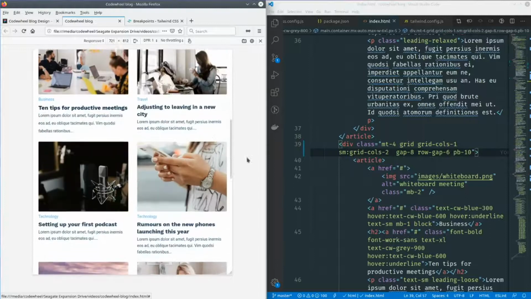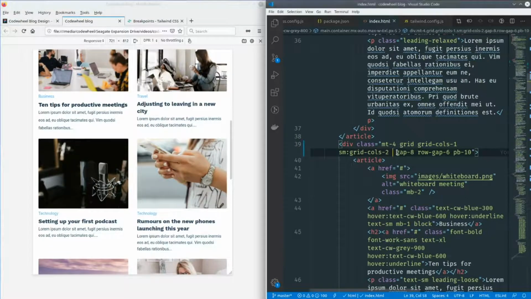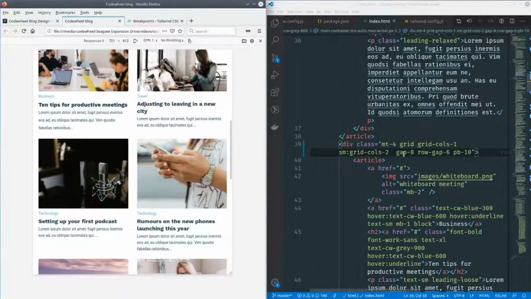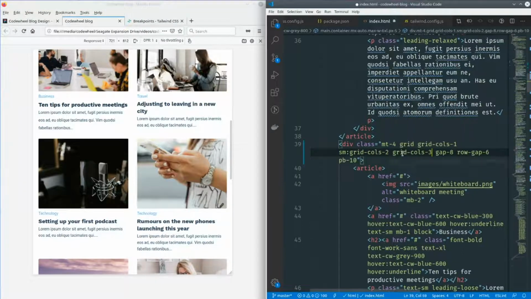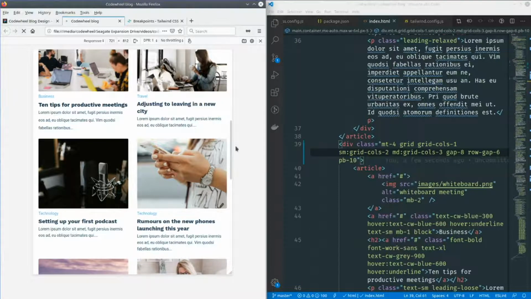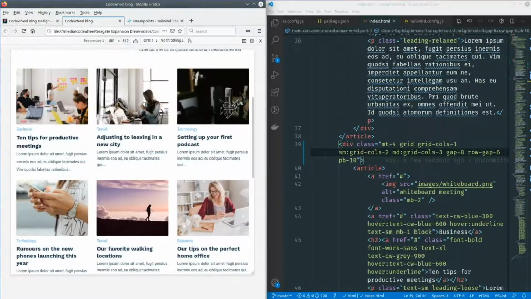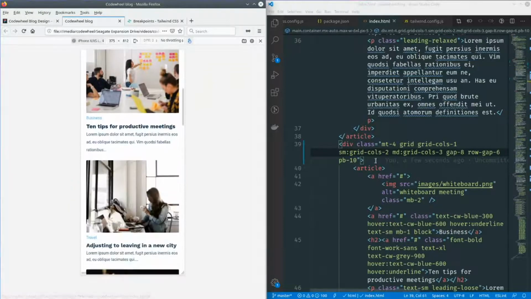Much better. Excellent. And then when it's bigger than medium, which, if you go back to the breakpoints, medium is 768, it's going to be 3 columns. So if I F5 that, and we just start again from small, build it up. Brilliant. Just makes it so easy, Tailwind does.